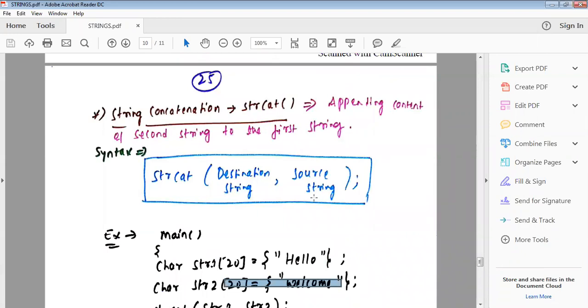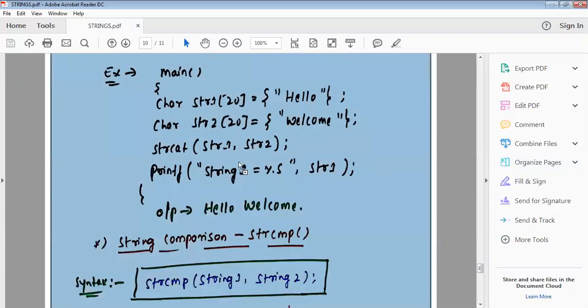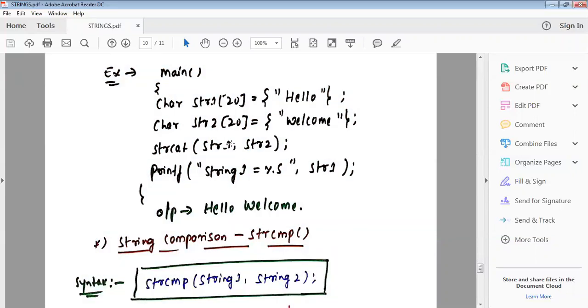We are moving the second string to the first string. That is what string concatenation is. You write the example strcat(str1, str2). So this str2 you are moving into the str1.